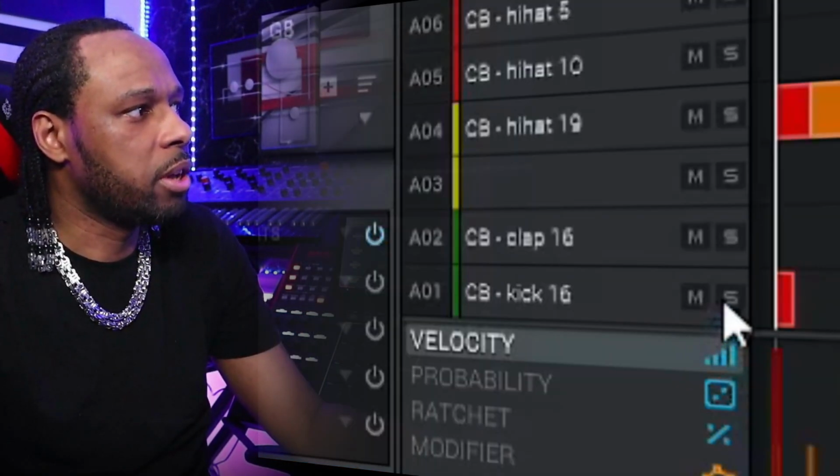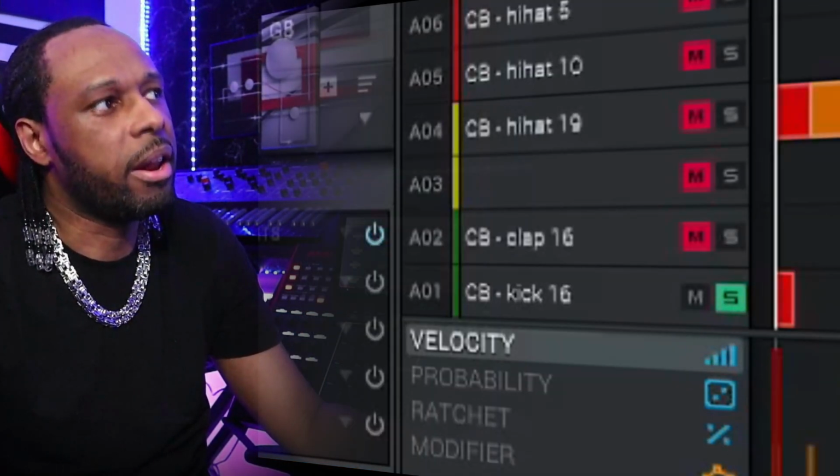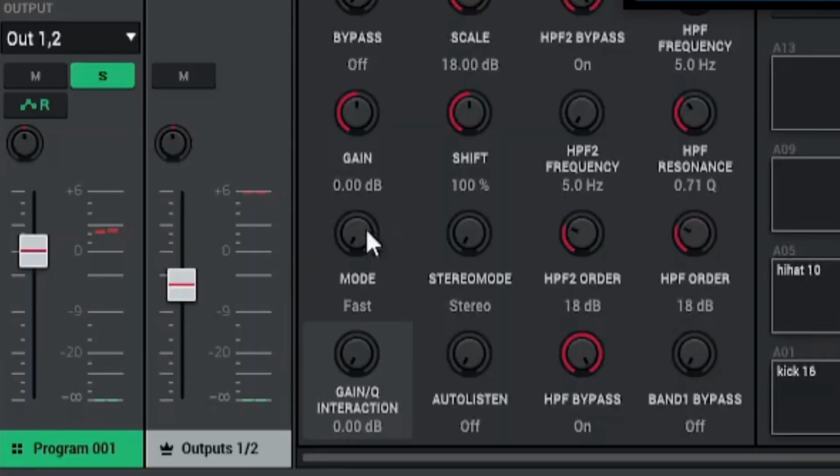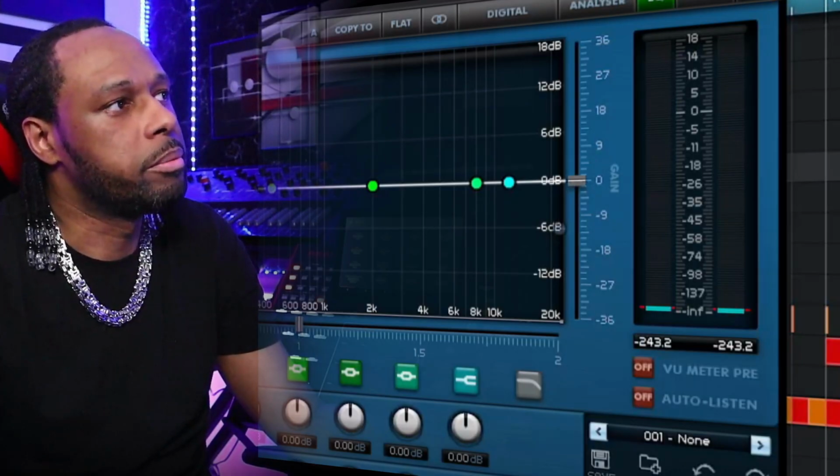Let's go ahead on and solo just our kick drum right here, and we're going to listen to that and watch the level meter. Our kick drum is obviously playing through this EQ plugin. Okay, now if I go here, I take that fader and I turn the volume down, look at what we have with the levels.